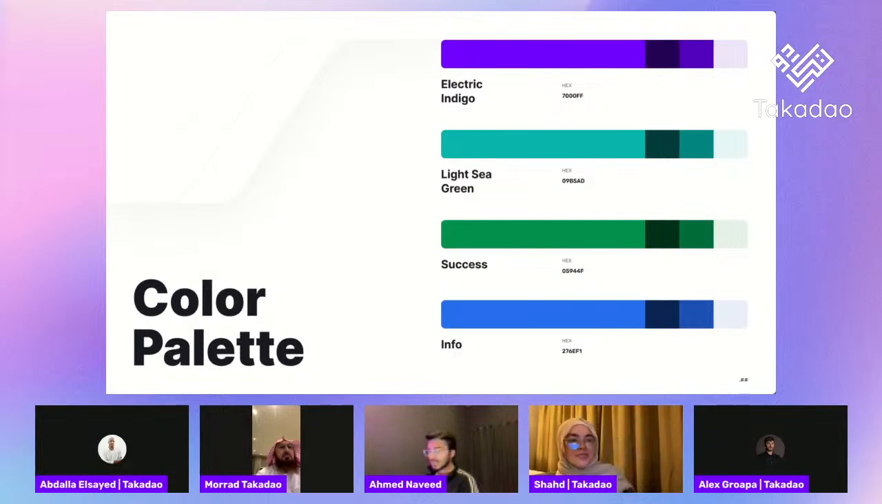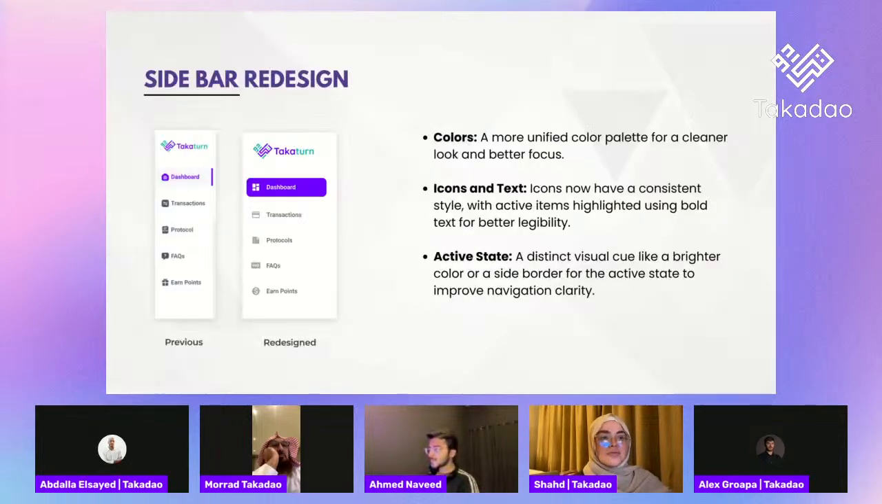Sure. To start off, here's the color palette. It is similar to the one provided to me, but additionally, I added some more shades to the color palette. Can you please move to the next slide? Okay, so here's a redesigned sidebar, a more unified color palette for a cleaner and better look. I have updated the icons and they have a consistent style, with active items being highlighted using a background for better readability. Can we please move to the next slide?